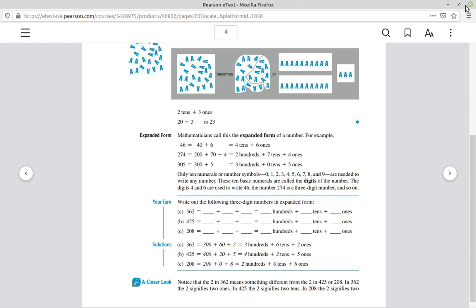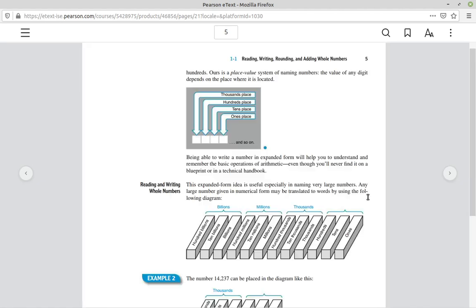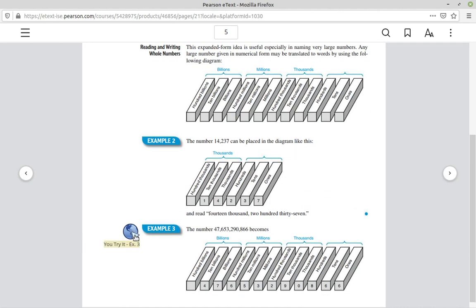Let's look at this a little bit more. I'll flip to the next page, and you can see there is example 3 here. It says you try it. So in the book, as you're reading through it, it says the number 47 billion whatever. It becomes, and it splits it out into the individual units. If you click you try it, what this is going to do is it's going to bring up an example of what that question would look like in your homework.